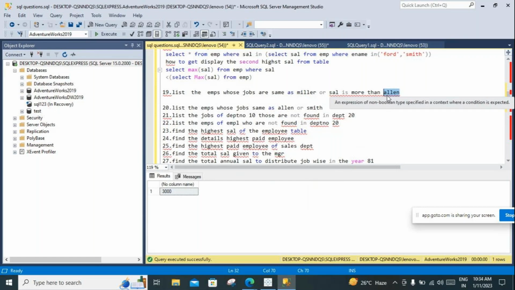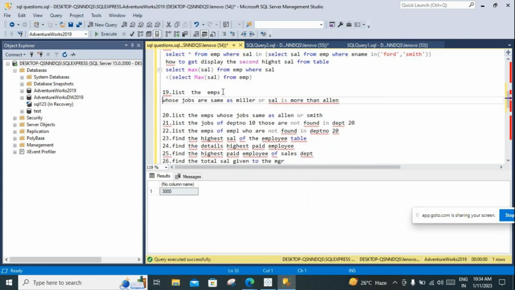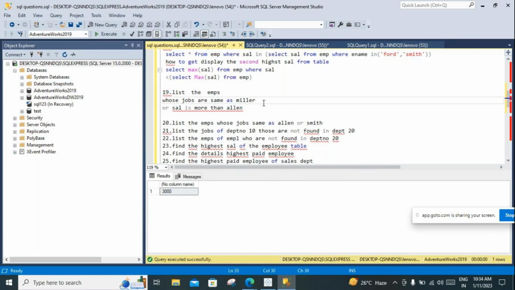Okay. So can anyone guess the query for it? We can go for the list of the employees. This is the final output, the list of employees, whose jobs are same as Miller. First, I want to identify that. What is Miller's job, right? So what is the query to identify the Miller job? Tell me, anyone. What is Miller's job?